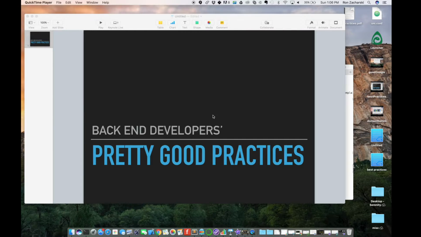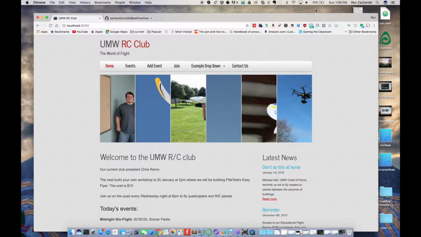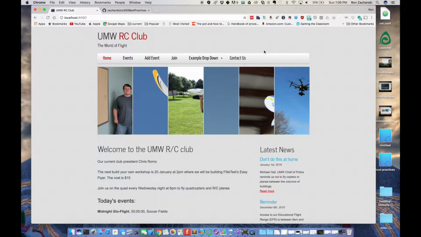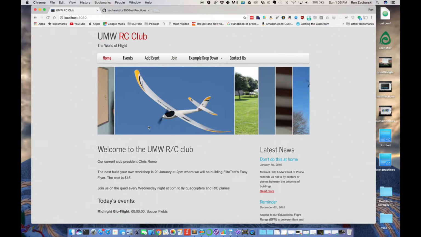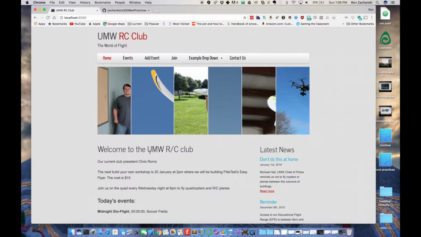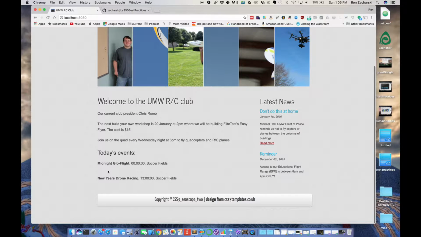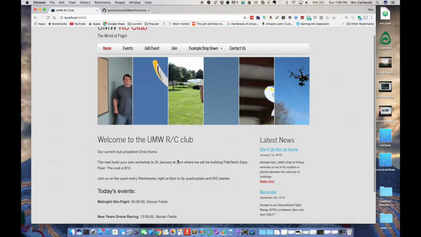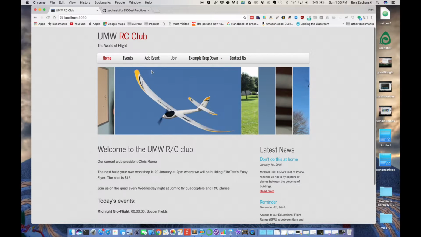So let me first dive into the website that we will be using. This is pretty similar to one I've already shown you in another video, just the simple UMWRC Club one. On the first page, I do a database query and show what today's events are. Today happens to be January 1st, so there's this midnight glow flight happening and the New Year's Eve drone racing. That would be nice if those were happening.